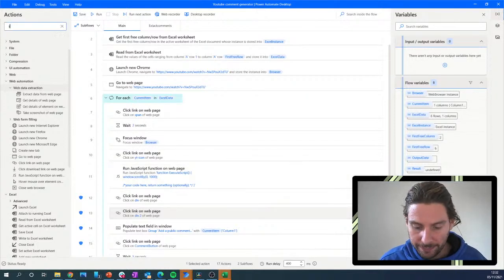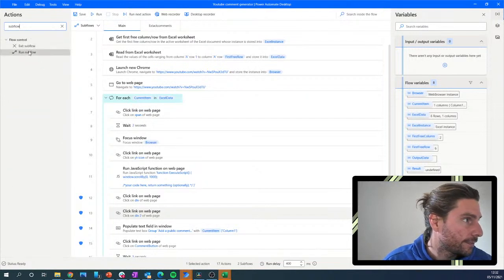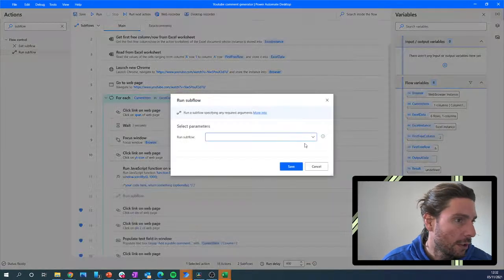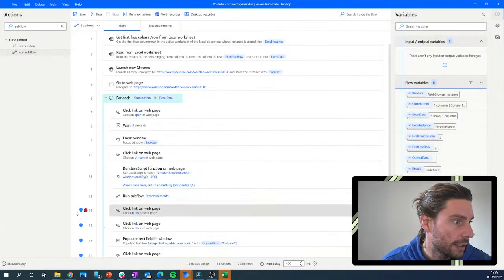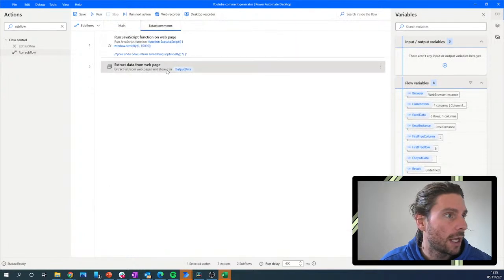So we can search for our subflow and run it right here after. Also, the reason why I'm doing this is so that it doesn't get confusing. So let's click right here, and what are we doing here? We have an output data.